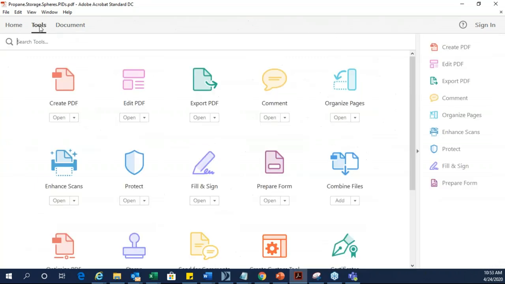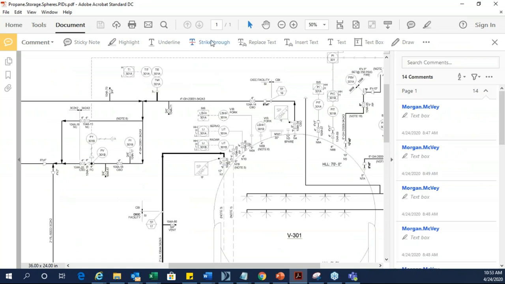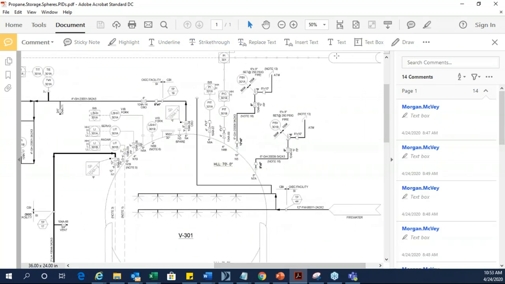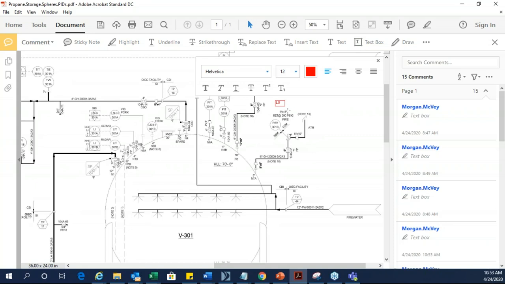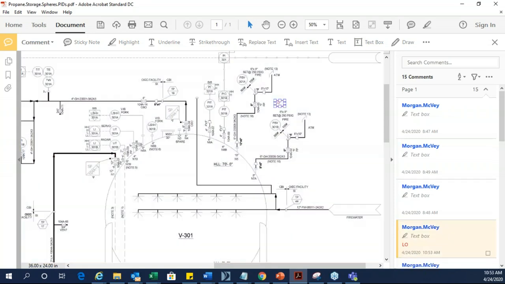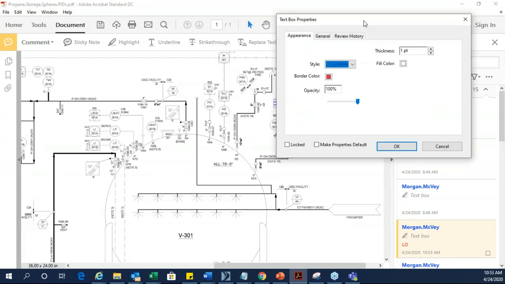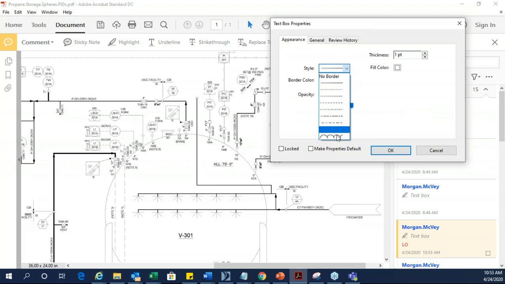I'll go to tools, and then you can go to comment, and that allows you to have all these toolboxes up here that'll allow you to make some of the changes. If you click text box, you can add a text box, add in locked open, for example. Then if you right-click it, go to Properties, you'll have another window pop up. On here, you can go to Clouded, which clouds it, which is a nice function.